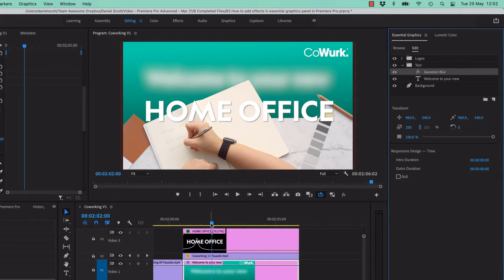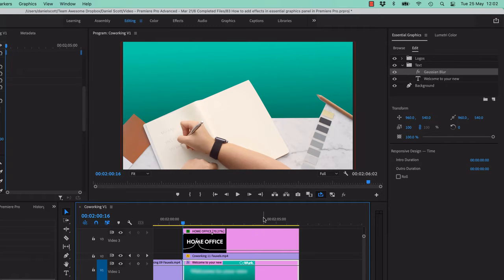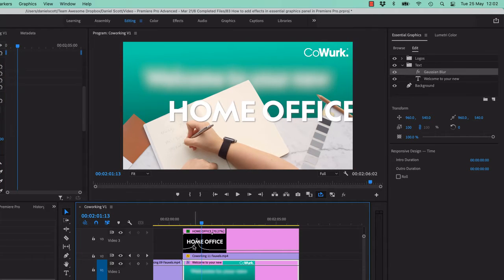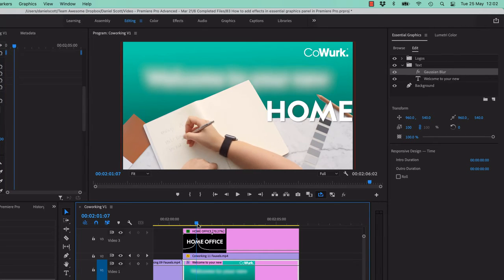So Gaussian blur, let's animate it over time. Let's have a look at the beginning. So our little animation kind of slides down. At the beginning I want it to be really blurry, and at the end here I want it to not be blurry. So how blurry? Let's have Gaussian blur selected.